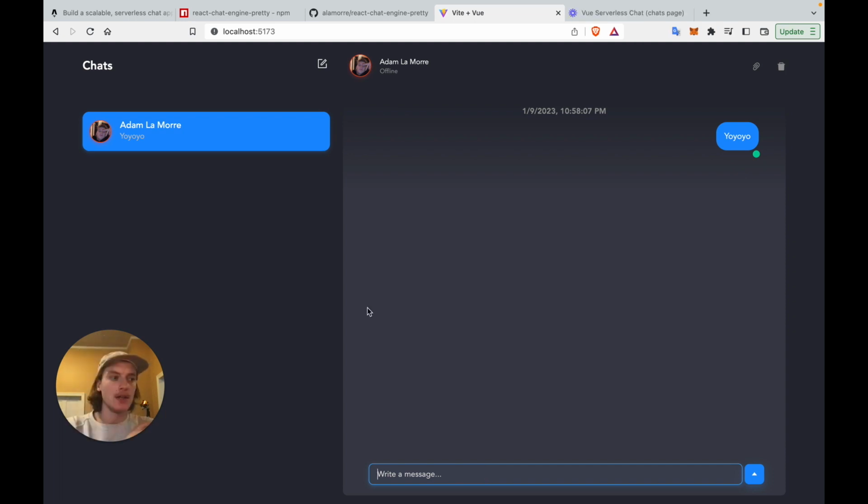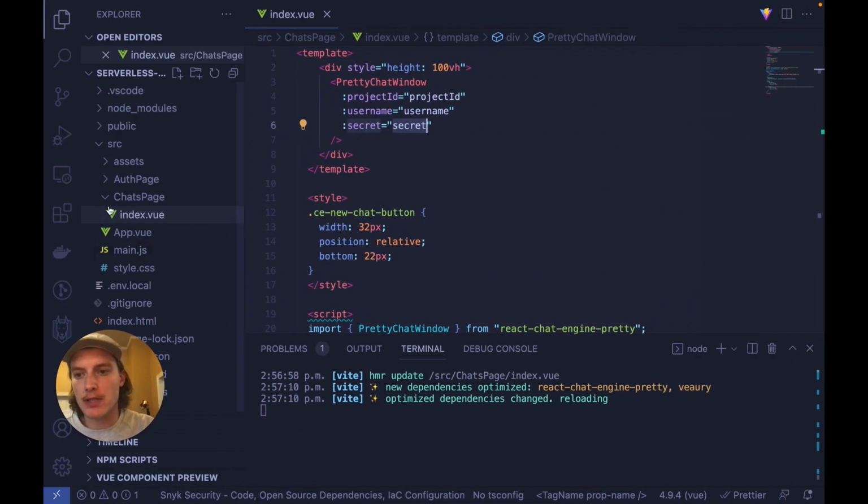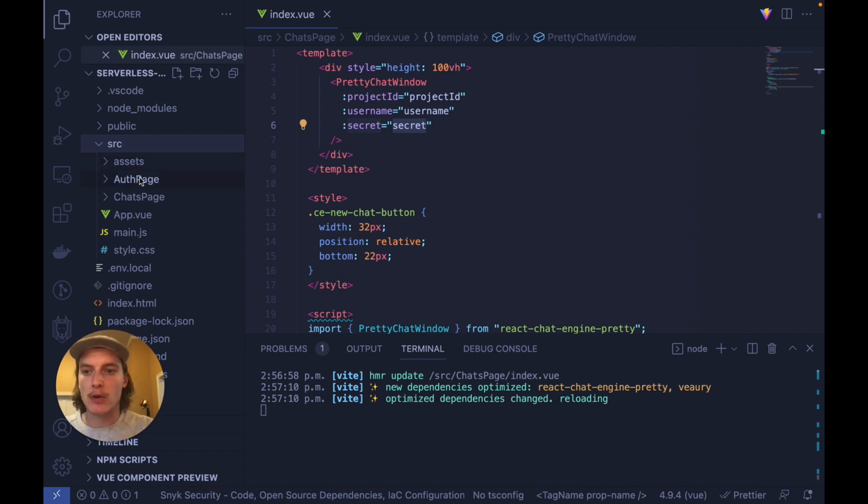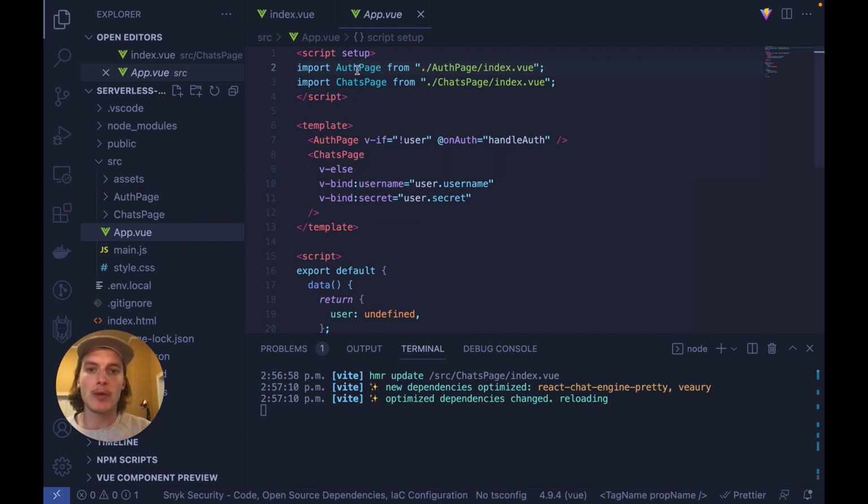And we're done. So let me briefly conclude exactly what we did in this tutorial. Starting from the top, we used Vue.js to create a Vue.js JavaScript project. And within SRC, we removed components and we replaced it with the auth page and the chats page. Now at the top level, we render the auth page if a user doesn't exist yet, and we render the chats page if the user exists in the app state.